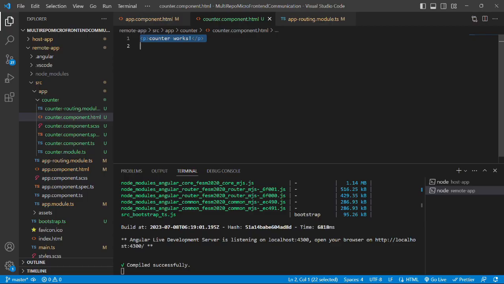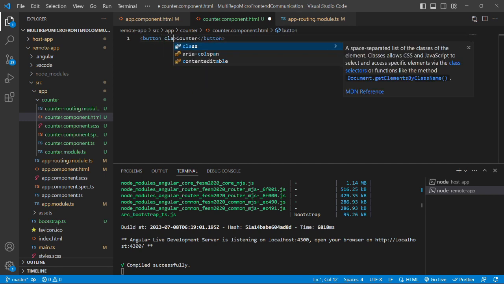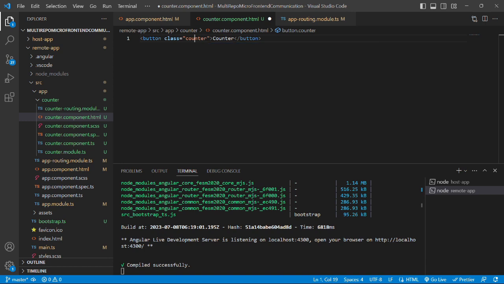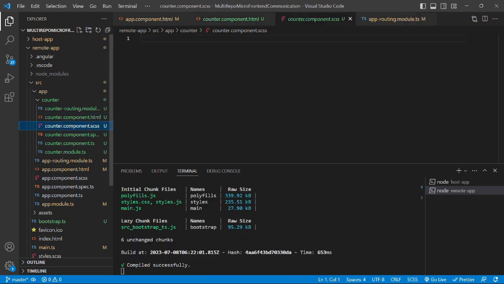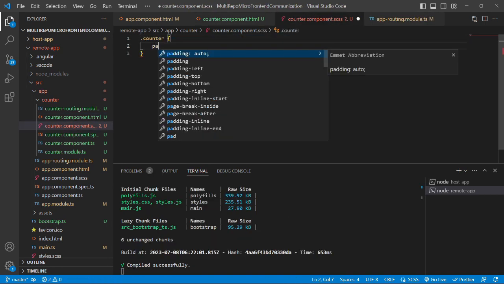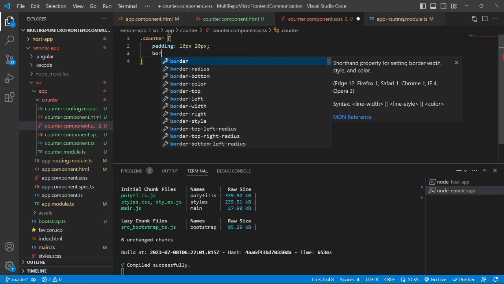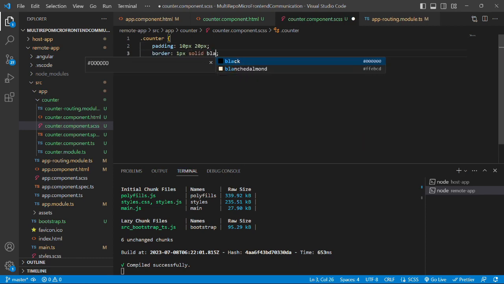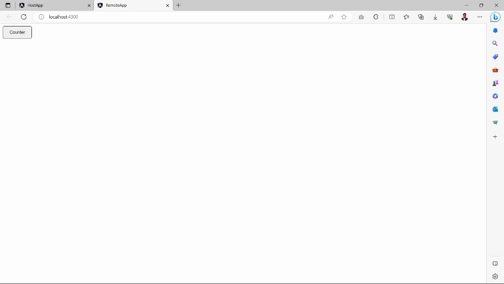To create the counter button, we'll write button tag and let's give it a name as counter. We'll provide a class as counter and we'll write the CSS of it in the counter.css file. Say padding as 10 pixel, 20 pixel, border as 1px solid black, color as black. Also, let's provide border radius of 5 pixel and save it. So this is how our button looks like.